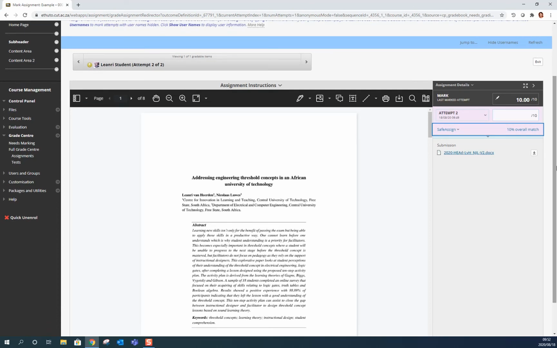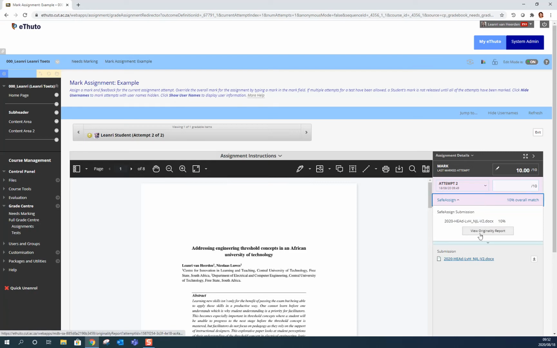that. So in the student attempt, just go to the SafeAssign tab, open it up, and click on View Originality Report.